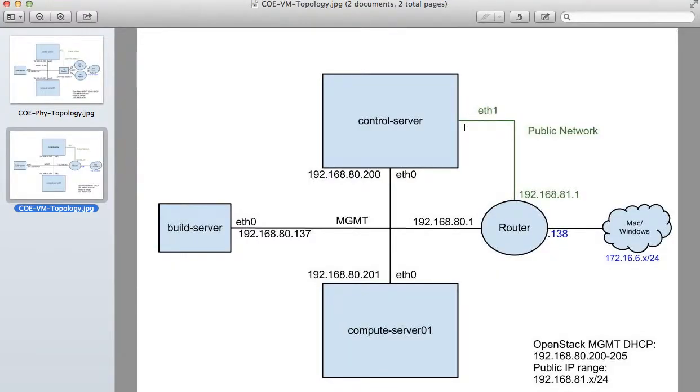Welcome to the first in a series of 3 recordings for the Cisco OpenStack edition on Folsom with a multi-node deployment. In this first recording we're going to go over a high-level topology view and then get into the first of our 3 nodes that we're going to build.